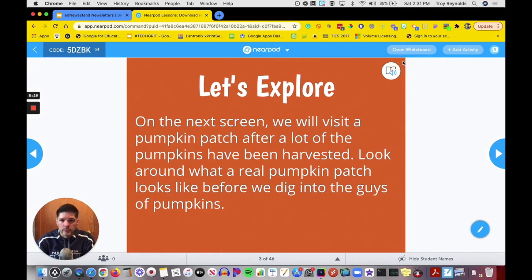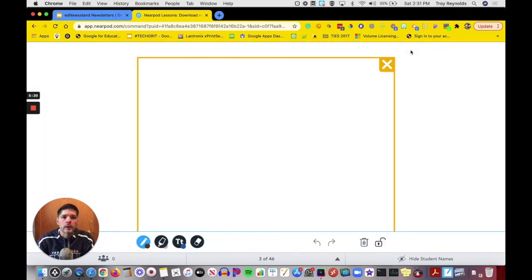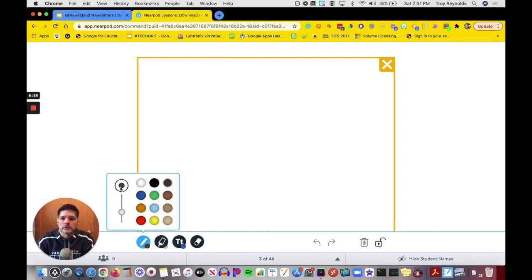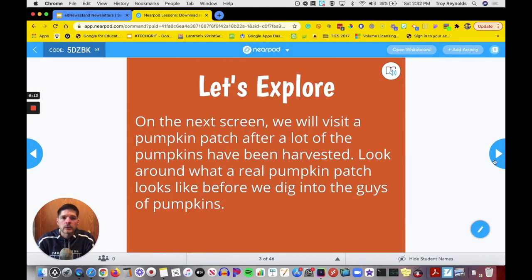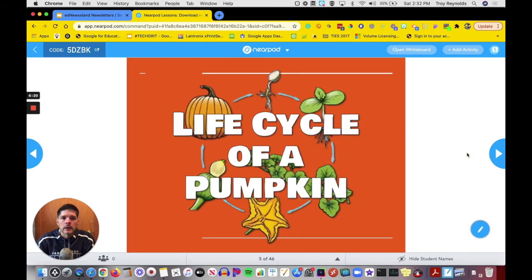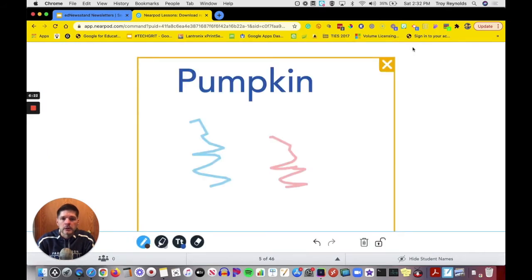If I want to use the whiteboard tool, I open up the whiteboard at the top. I have the same tools down here on the bottom that I had in my annotation tool. Same colors, same increase of the size of the pen. The difference in the whiteboard tool versus the annotation tool is if I close out of my whiteboard tool and I go to the next page and I open up my whiteboard again, everything stays on the whiteboard as long as you are moving through the presentation.